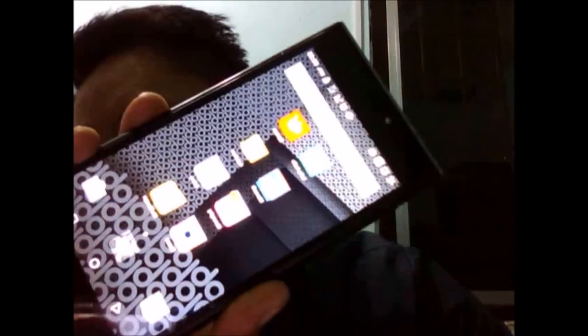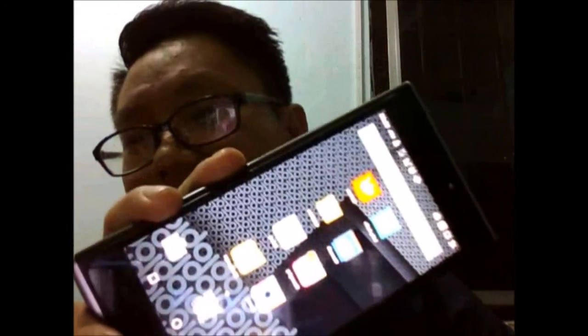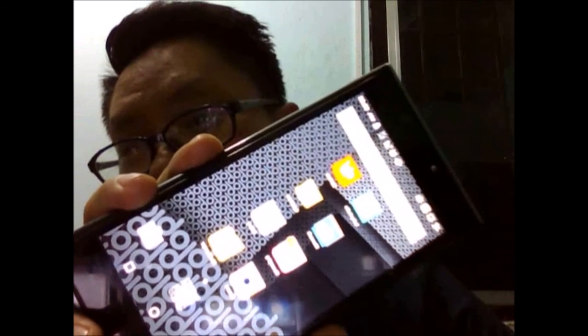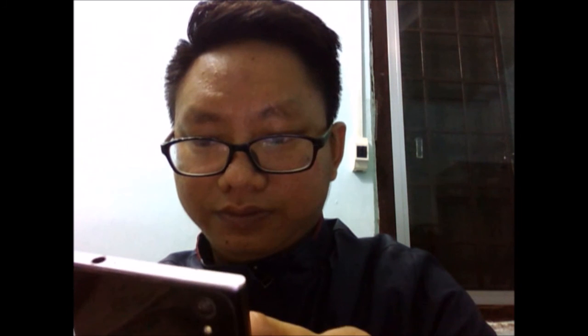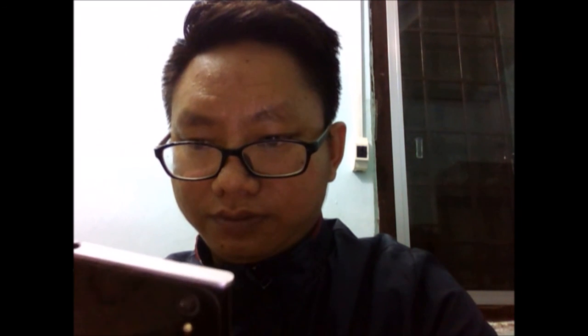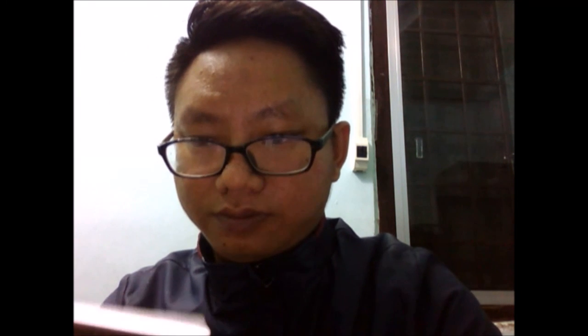Now, I will try to run terminal with root access. As you can see here, I have rooted my phone.